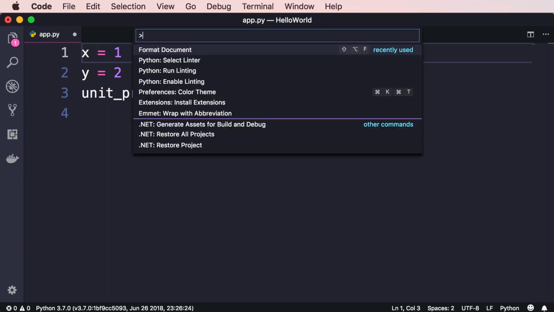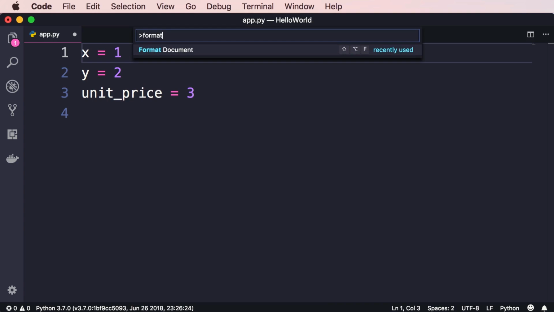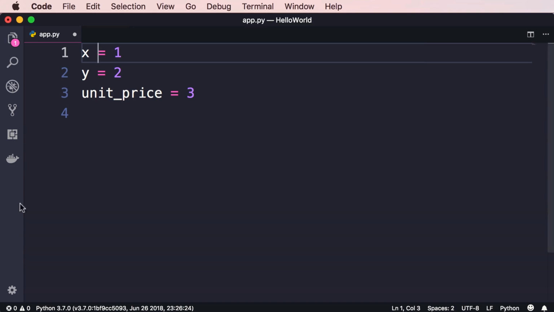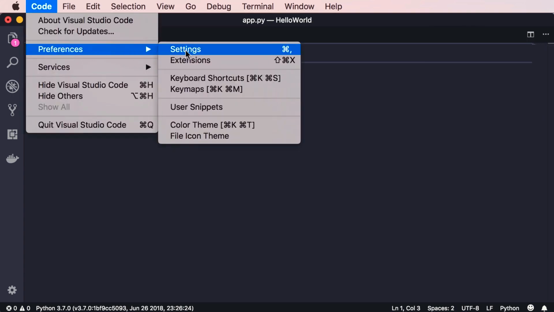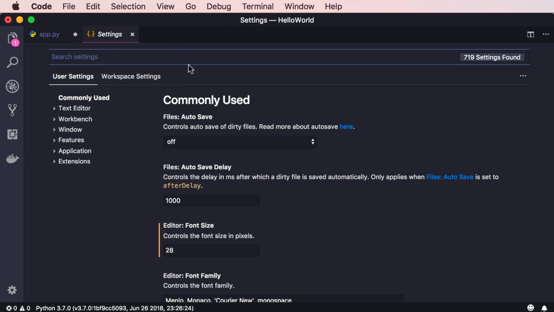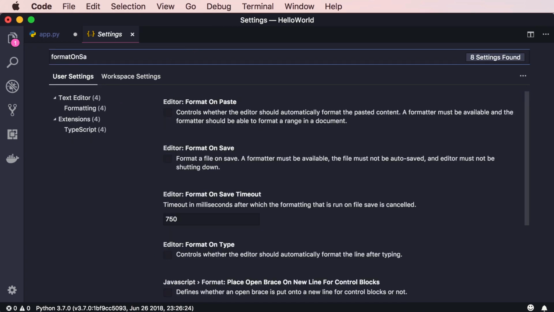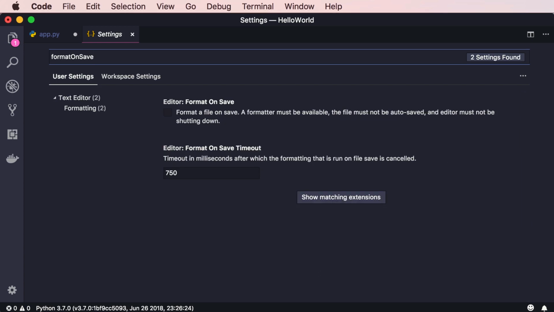Now let me show you a trick. Opening up this command palette and searching for Format Document every time is a little bit time consuming. So I'm going to show you how to have your file automatically formatted as soon as you save the changes. On the top, let's go to the Code menu, Preferences, and Settings. Here in the search box, search for format on save. So we have this option, Editor: Format On Save.